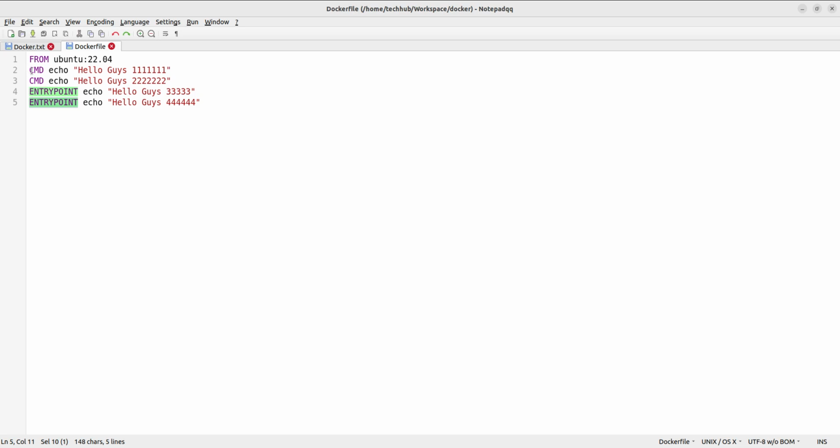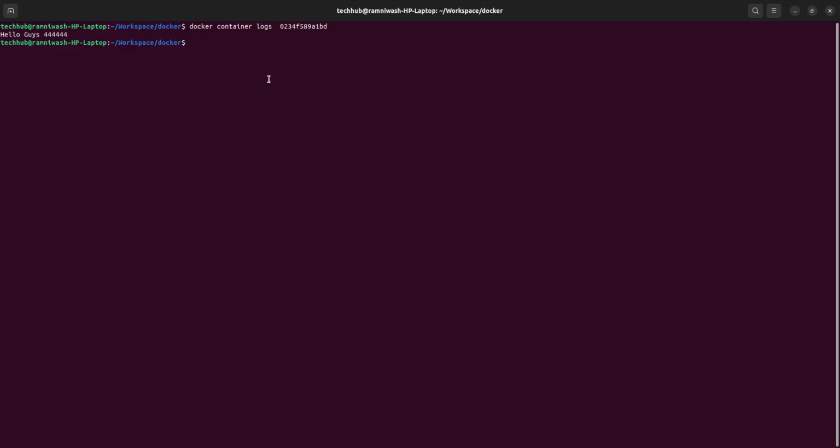CMD, it will override. It will override the CMD. Or else do one thing, create another container. This time run, don't create, just run it. It will do everything. And my test 2 container. So hello guys 4 only, it is giving the same. Okay, you can do this one.